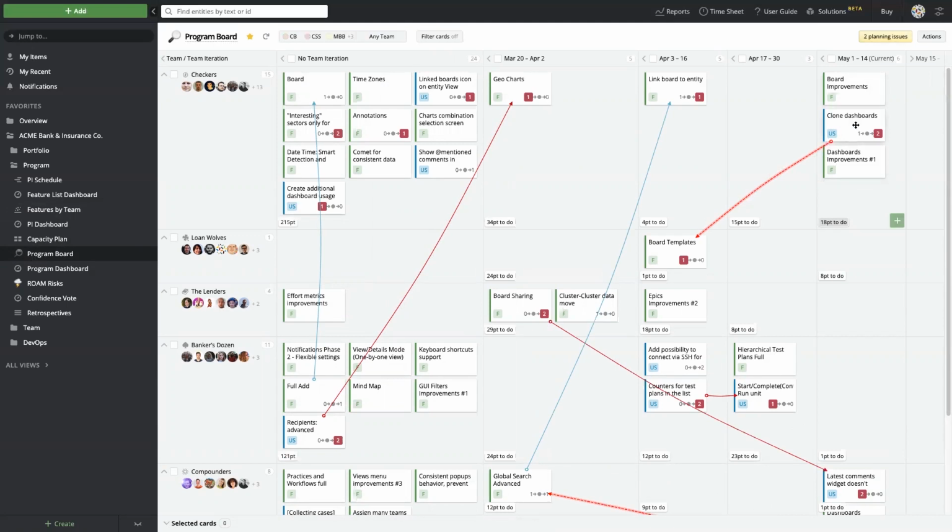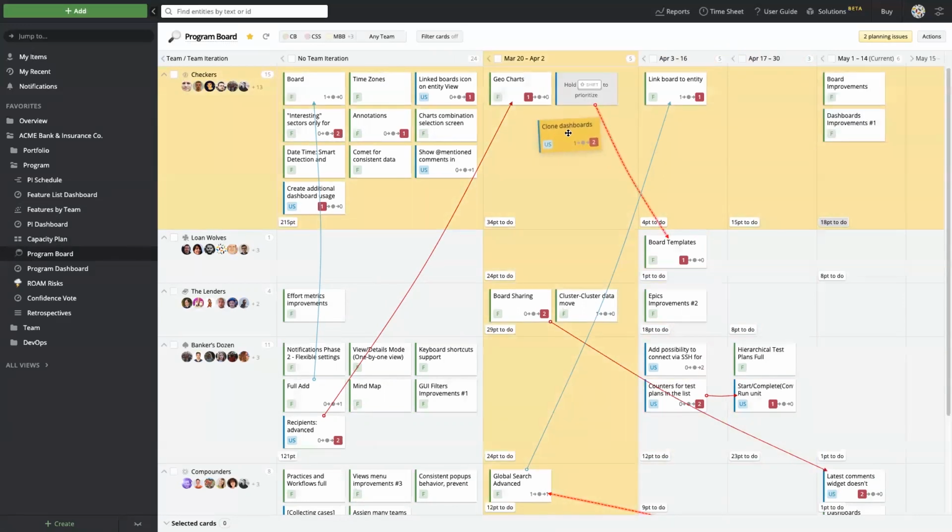Planning issue here is where something is out of order. So if I want to take this clone dashboards and I want to get this done first, I should drag it over and drop it into the earlier sprint, so that even though it's still a dependency, at least it's not out of order anymore.